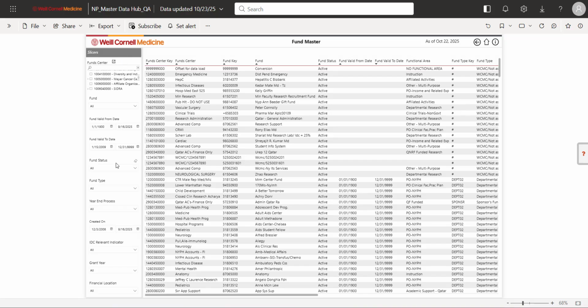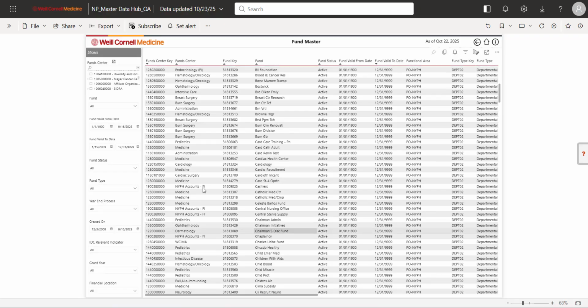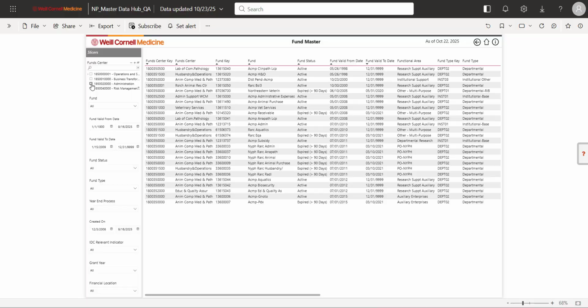And that's how you would expand and collapse slicers in Power BI dashboards. We hope this helps you to better view and utilize your data more efficiently.